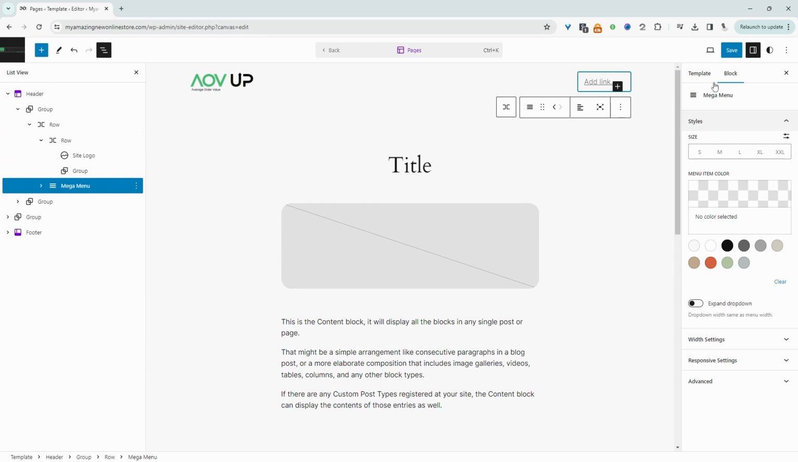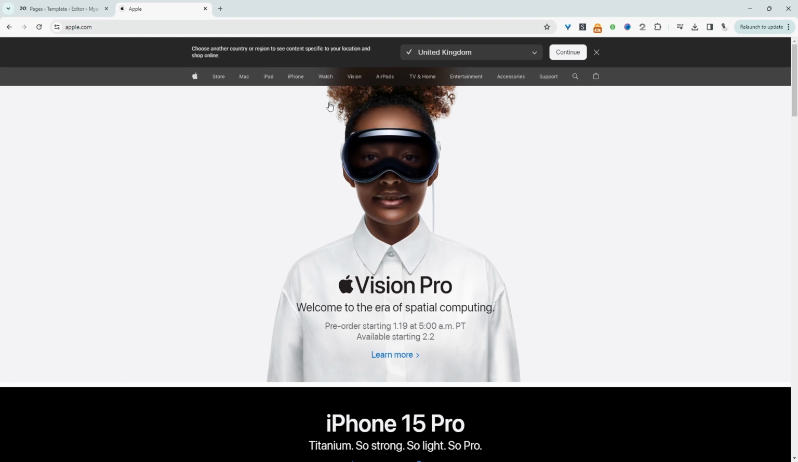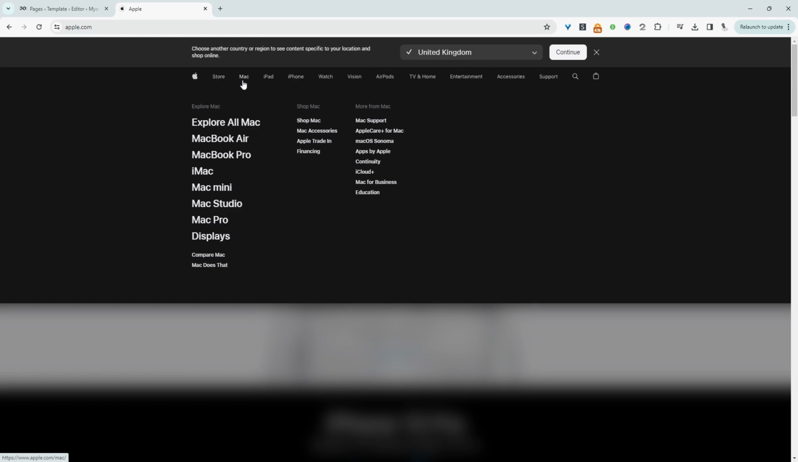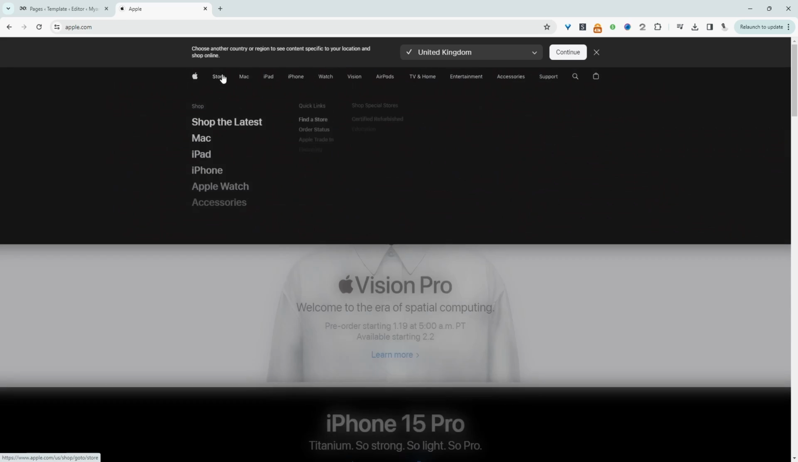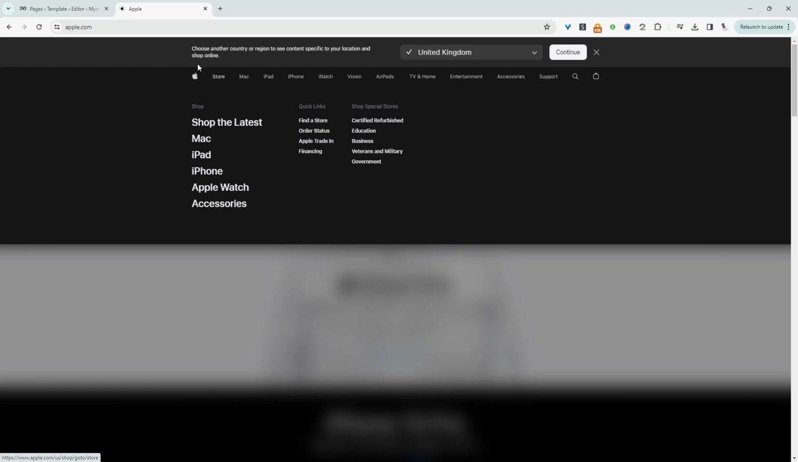Okay, this looks fine. To create our mega menu, I'm going to take inspiration from Apple's website. So we're just going to replicate one of their mega menus, just this one here. We'll say Mac, and then we'll also say Store, but we'll only build out one mega menu since the process is exactly the same.